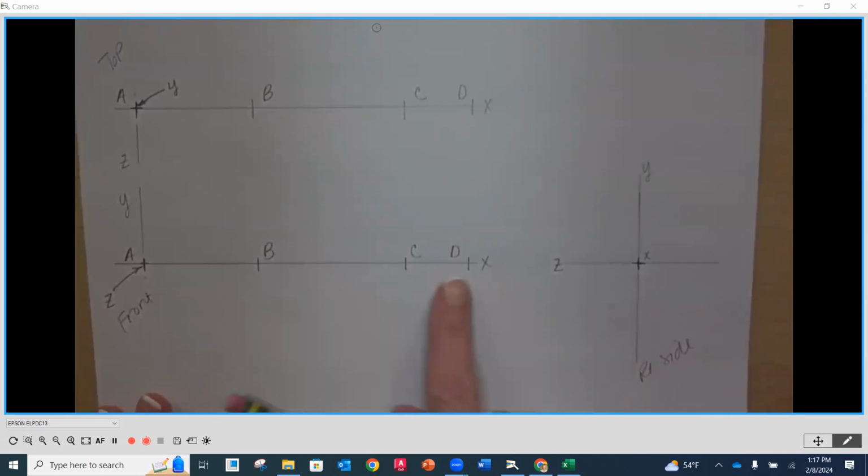And again, you don't have to worry about the distances being perfect. It's a representation left to right, but nice and straight. Identify the points, our critical sections, A, B, C, and D, and then leave room for the right side view.